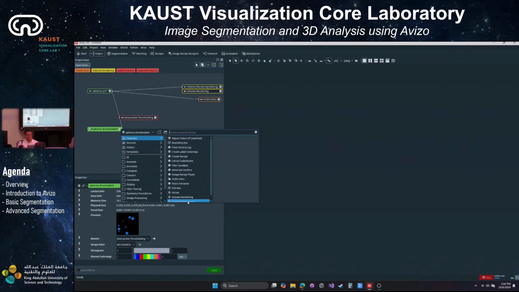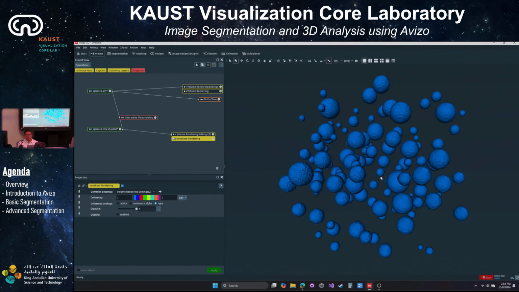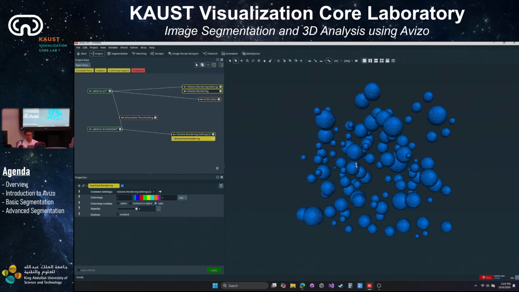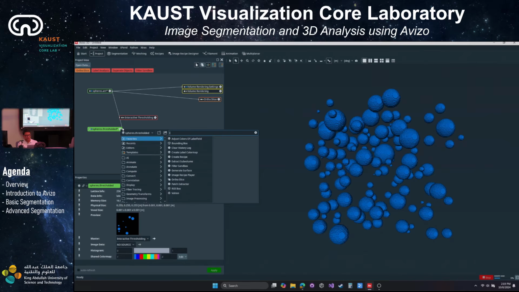So again, voxelized rendering. And there you go, right? Super easy. Again, it depends on your data set, right? This is a synthetic data set, so it's super easy. So I have the labels. Again, I want to do analysis on this. So you can do label analysis.